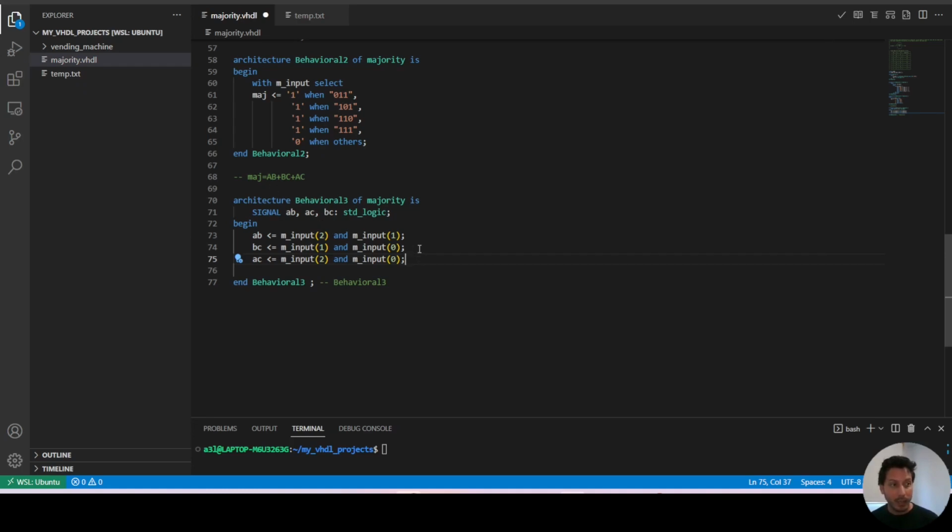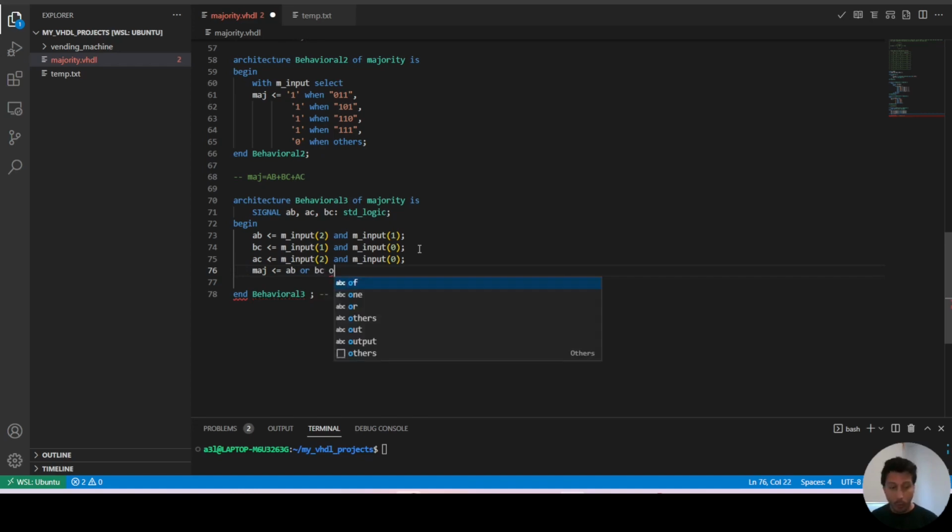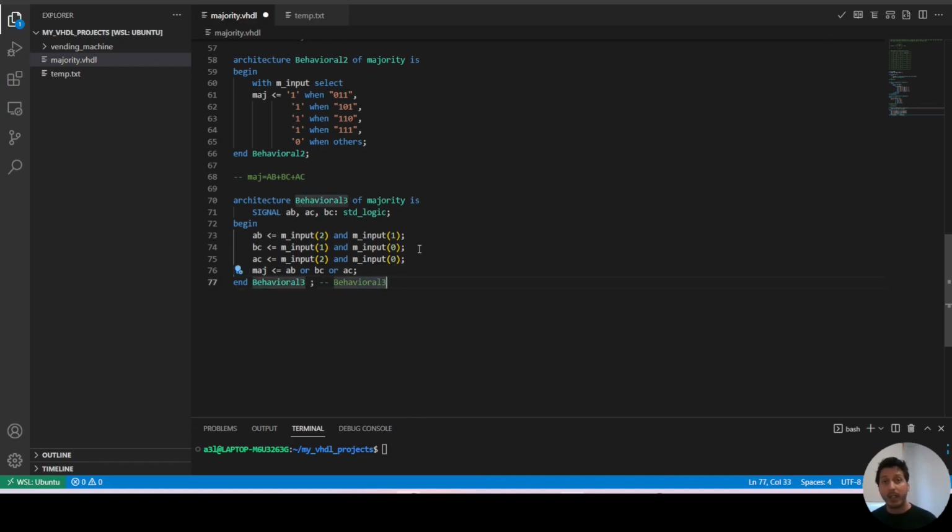Okay, so now let's do the OR function, but we don't need to create a signal for that because that way we can just assign it to the output. In this sense, we just say that the majority output equals AB or BC or AC, and that's it. That is another way to write our architecture.